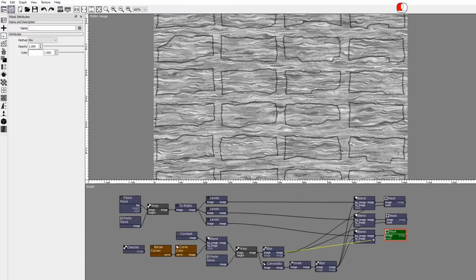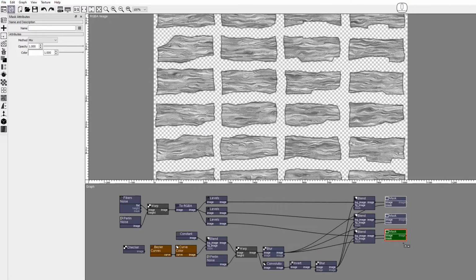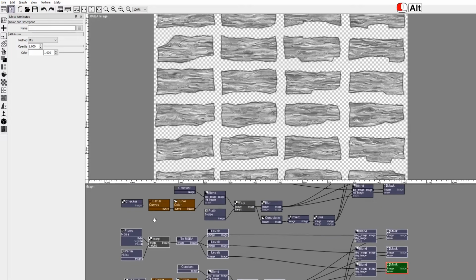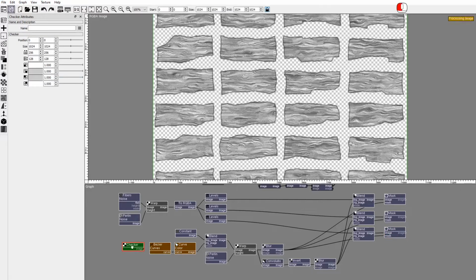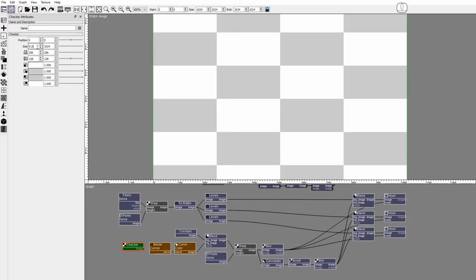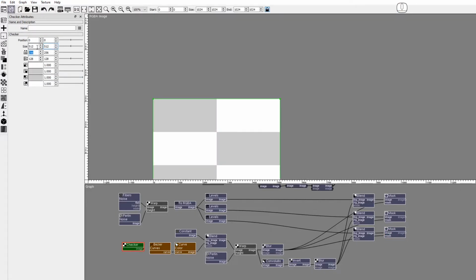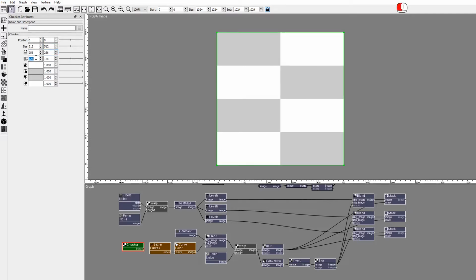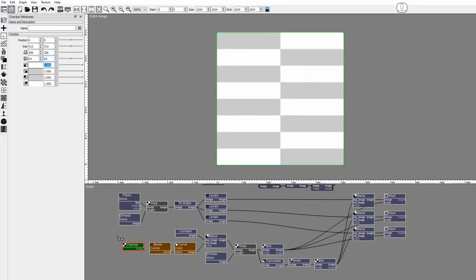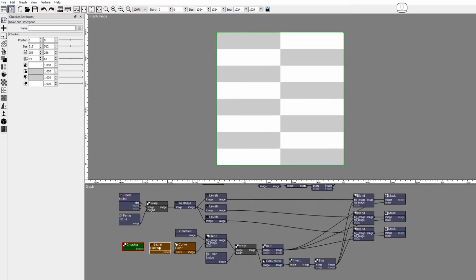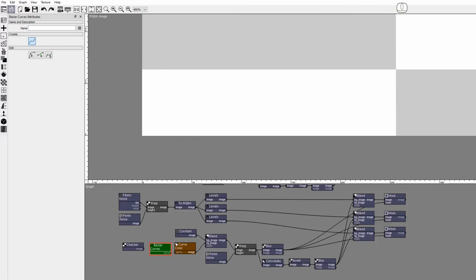Now that we have the white strands, let's create the narrow ones. Duplicate the graph by dragging it while holding down the Shift key. For the narrow strand shapes, let's set the guide to 512 by 512 with a 256 by 64 cell size. Delete the Bezier Curves node and add a new one. Draw the narrow strands.